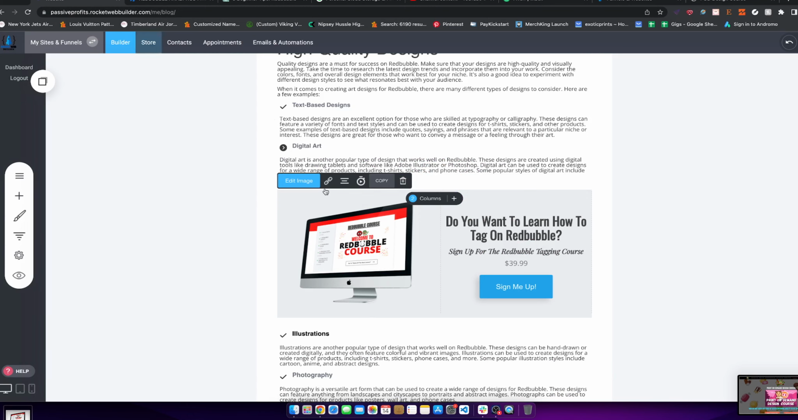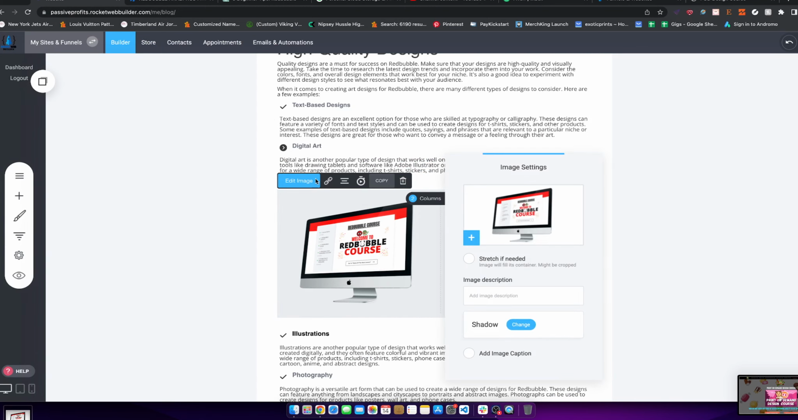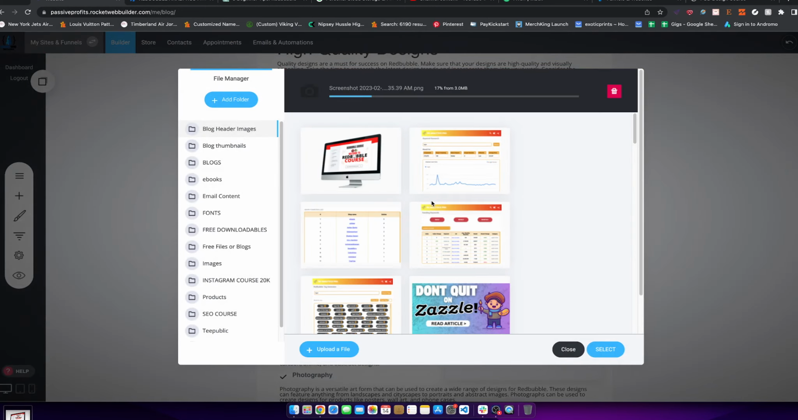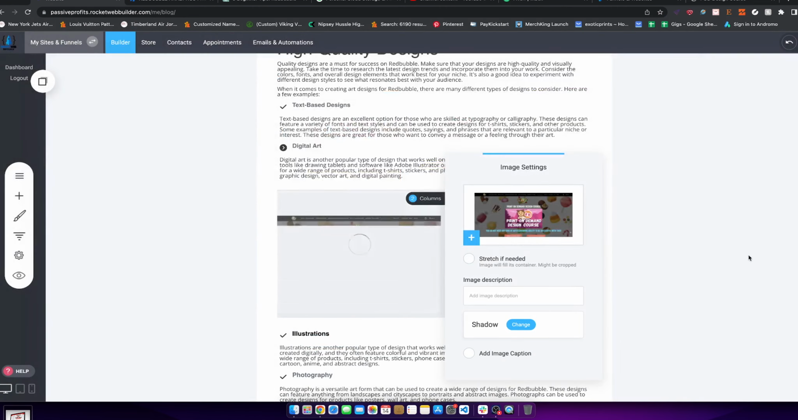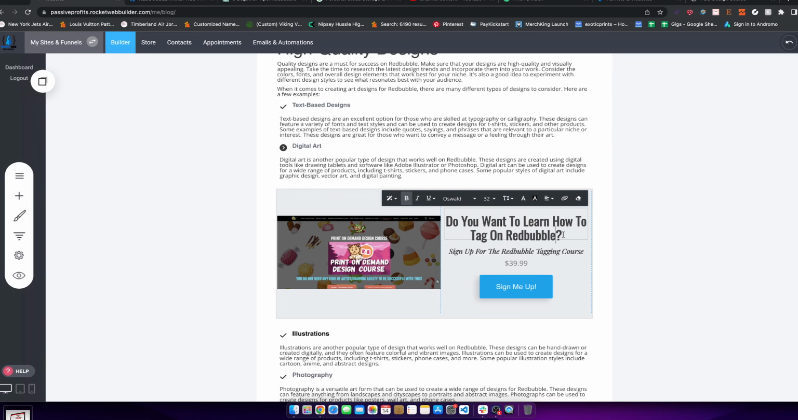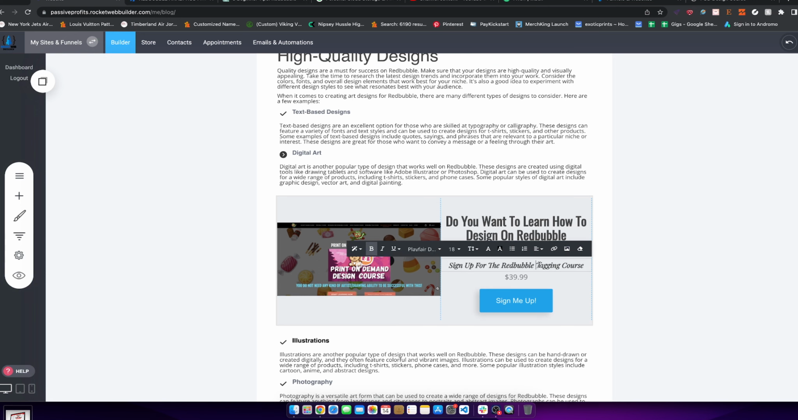I'll use this as a temporary photo, and I'm going to hit edit image, and I'm just going to drag this here, just like that. And let's select it. It will just load up in a second, and I don't even have to wait for it to load. I can hit select, and it will load up for me. And I'm going to say, do you want to learn how to design on Redbubble quickly? Sign up for our Redbubble design course, just like that.